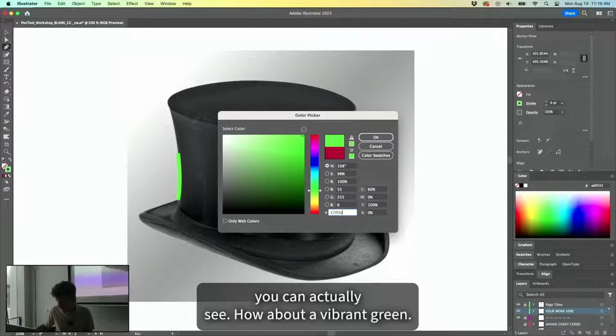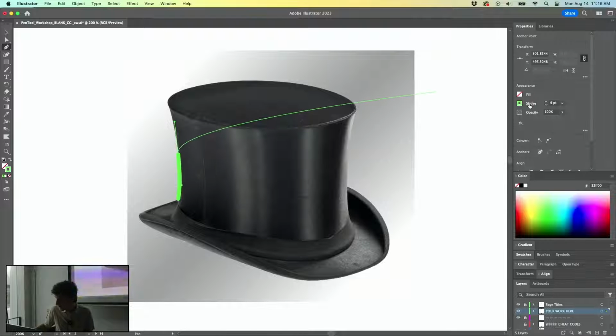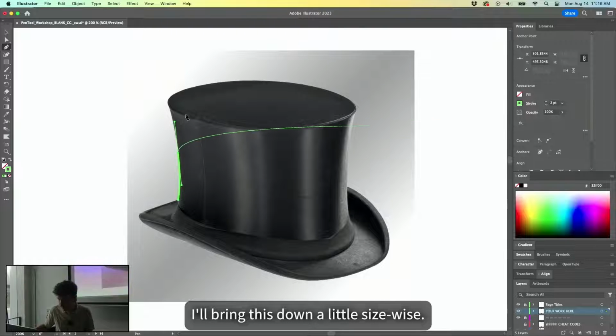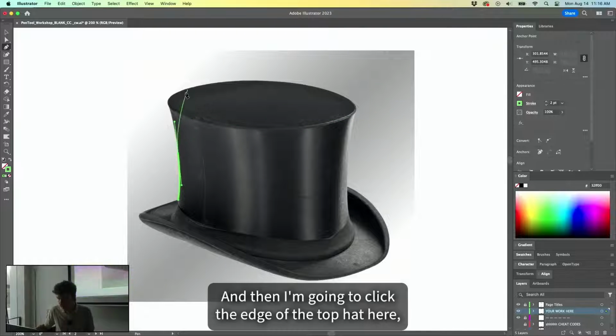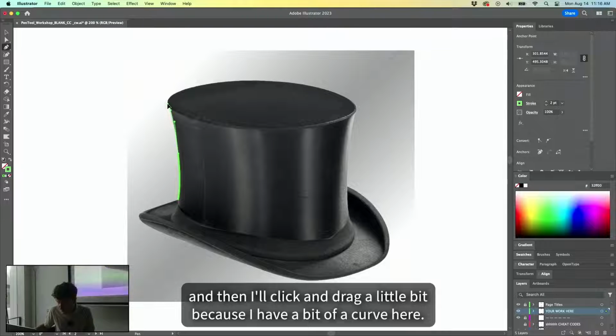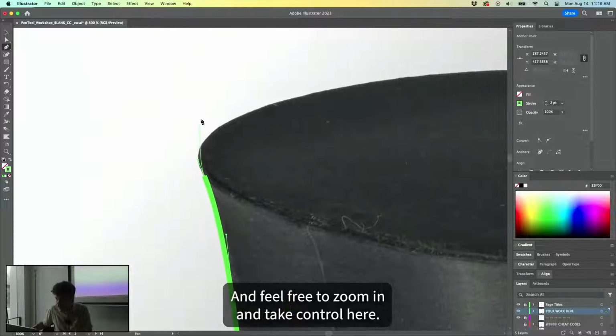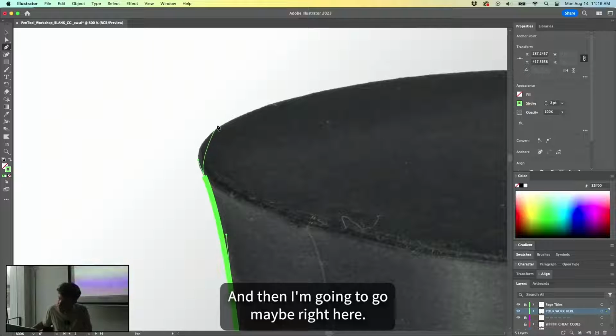Let me change this to something you can actually see. How about a vibrant green? And then I'll bring this down a little size-wise. Cool. Then I'm gonna click the edge of the top hat here, and then click and drag a little bit because I have a bit of a curve here, and feel free to zoom in and take control here. And then I'm gonna go maybe right here.